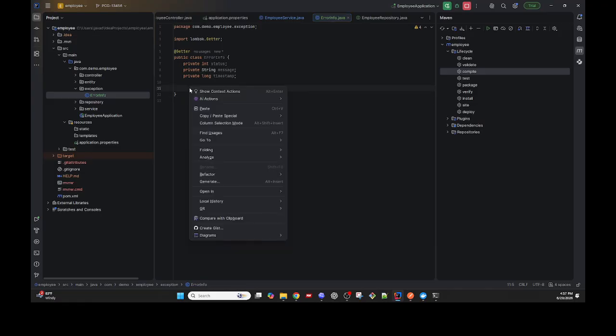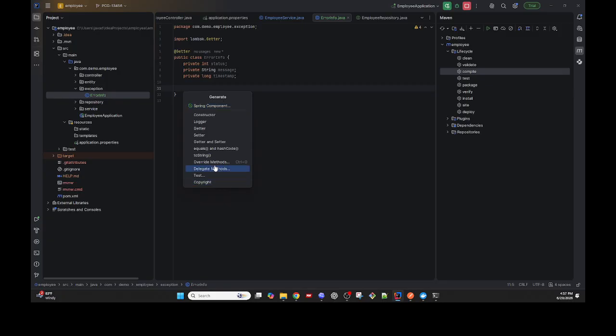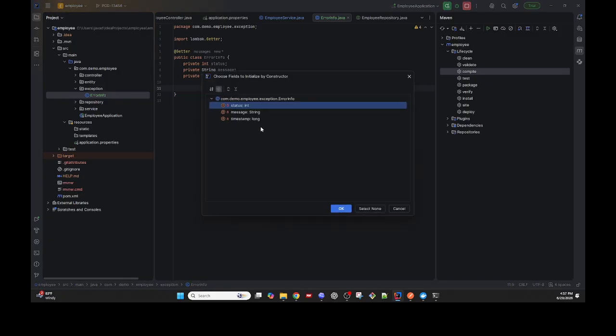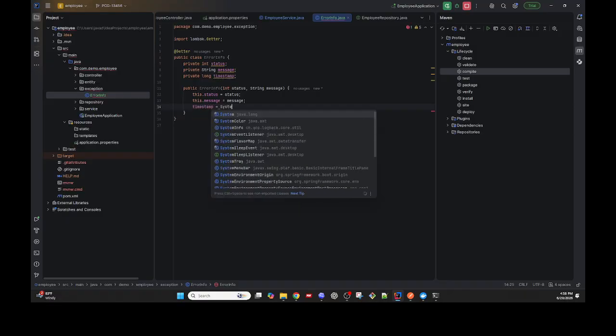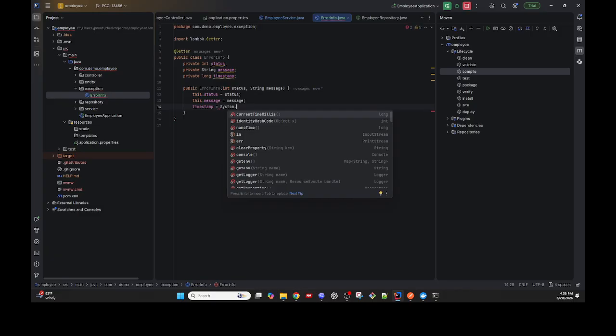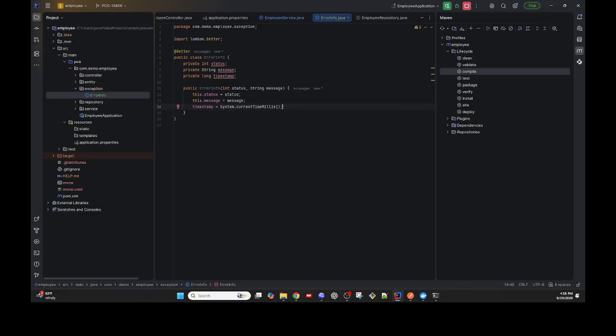I can do the same thing for a constructor, but I actually prefer to do this manually. So in the constructor we use a status and message only, and we set the timestamp ourselves. So what is going to be the timestamp? Timestamp is going to be the current time. The way to specify that, we say System.currentTimeMillis. Wonderful. So this takes care of our error object that we are going to return.